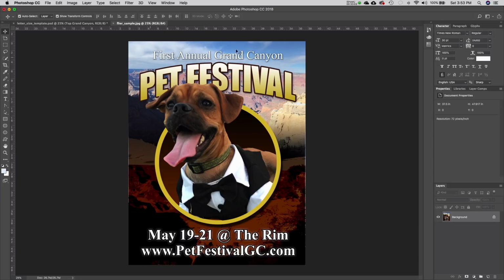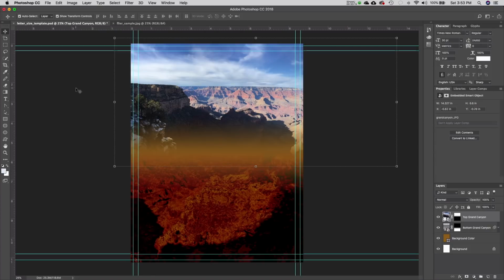If you don't have Times, Palatino, Arial, it can be all Impact if you want to. If you want to change the font, go ahead. We haven't gone over typography yet. So I'm going to keep it simple though. And so let's do first annual Grand Canyon. So I'm going to select top Grand Canyon because this is where my text is going to go.